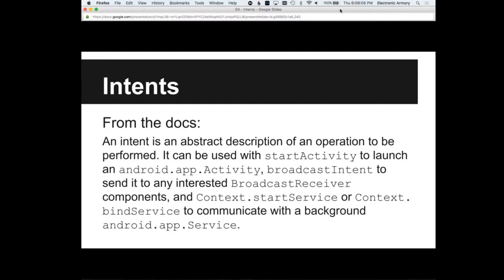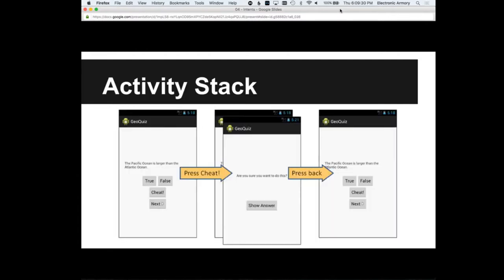So that's why I gave you kind of my definition, and then this is from the docs. And we'll talk a little bit more about intents later on in the class when we do talk about broadcast receivers and services. But for right now, just think of it as a way to launch other activities within your app. And if you remember from last class, we created a new activity, but we didn't actually launch it because we didn't talk about intents yet.